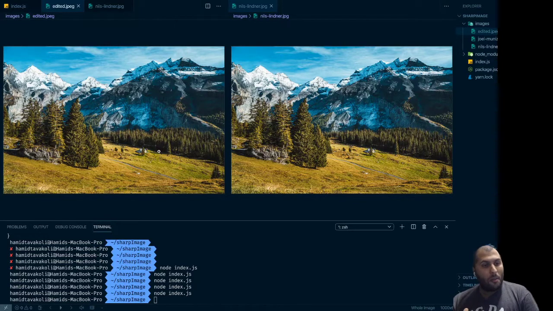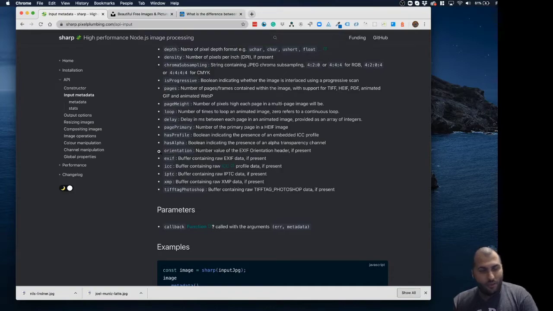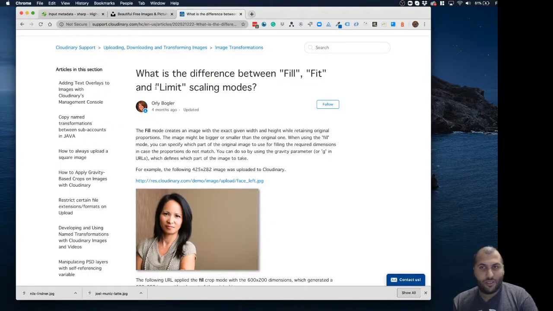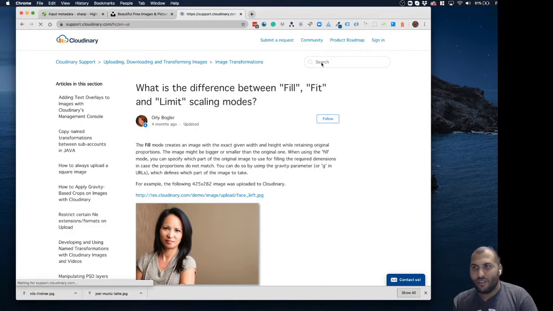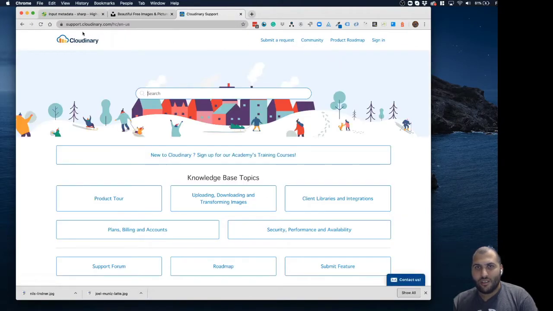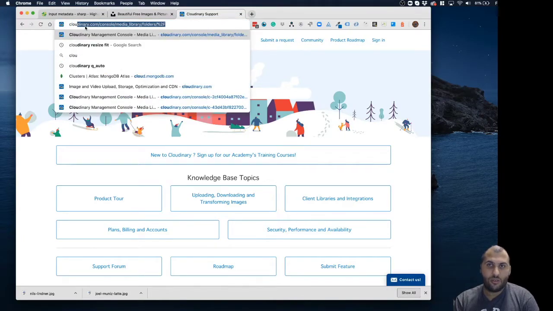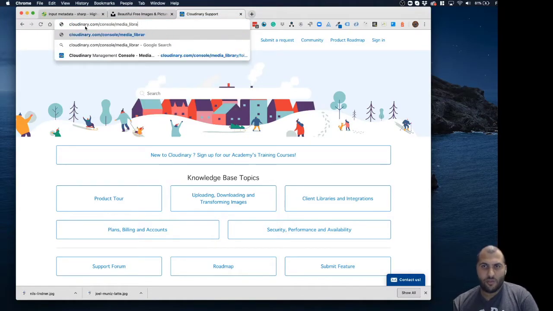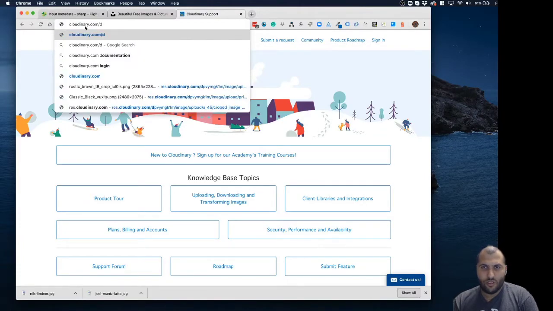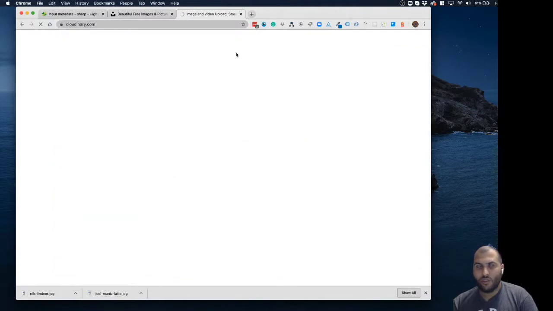Now here's the trick. As I mentioned, Sharp documentation sometimes is not as useful as it sounds. I mean, it's not badly written, but I feel like it's for very advanced users. What I found useful is actually the Cloudinary documentation. So you can go to Cloudinary and look at the documentation, and from there we will go to documentation.